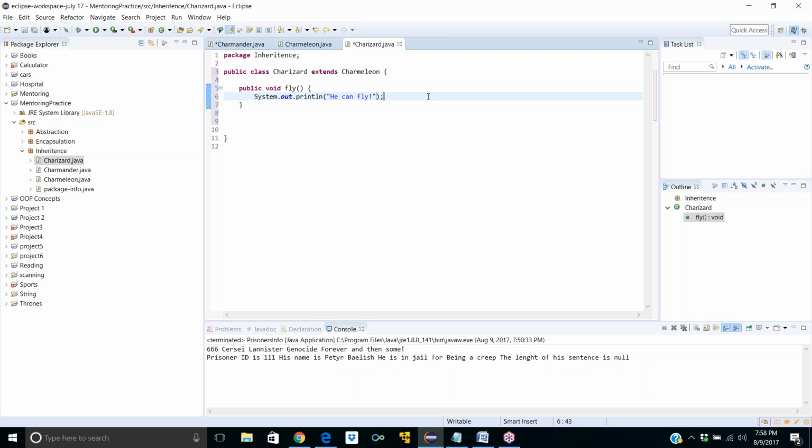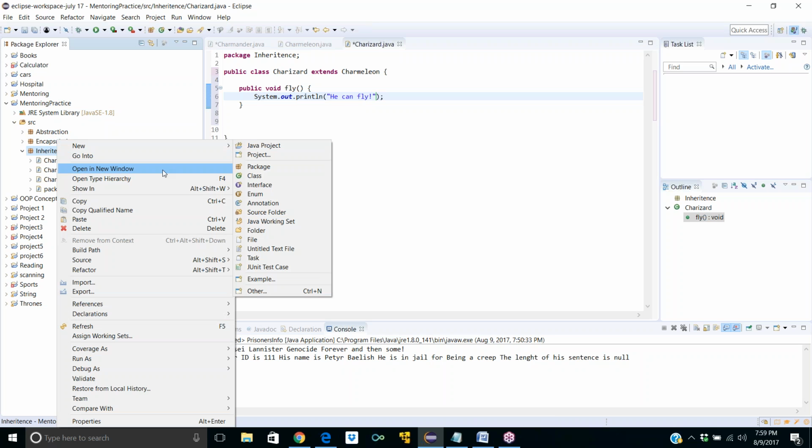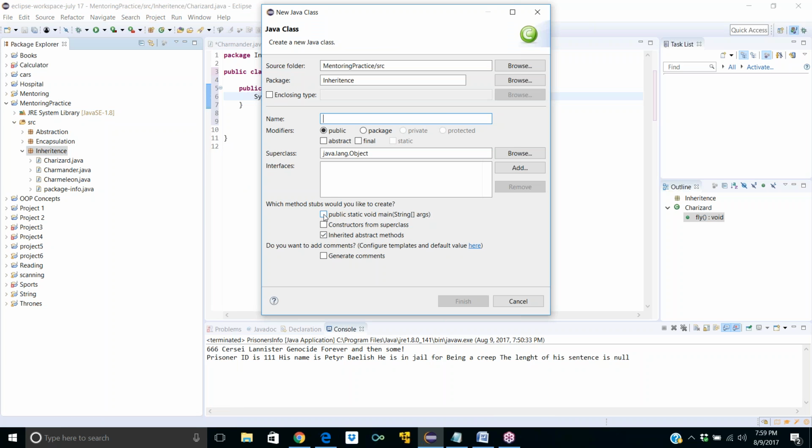All right. Now we're going to want to create a main method to make sure that this works. So we're going to go back to the package. I'm going to create a new class. This one is going to be our main method. So we click here to have a main method, and we'll call it test Pokemon.